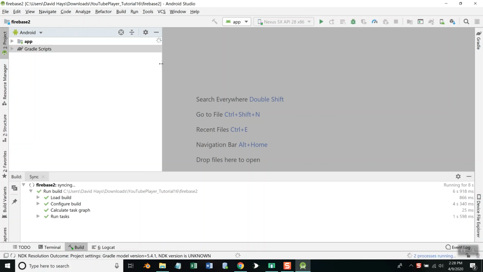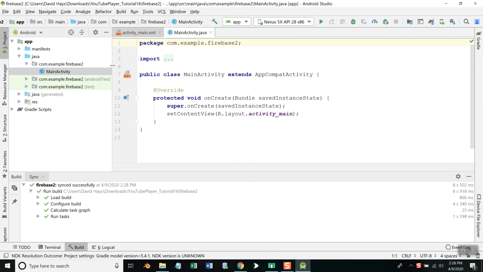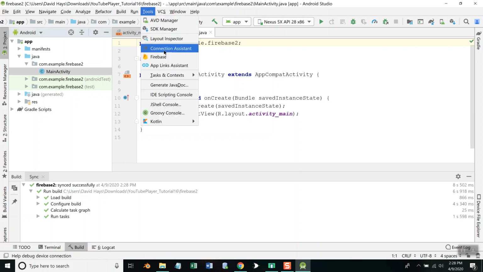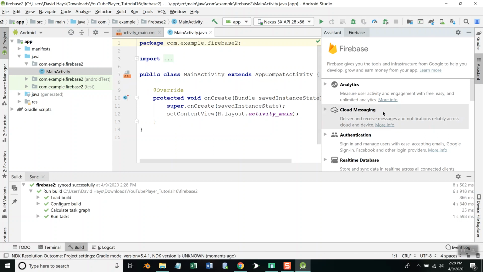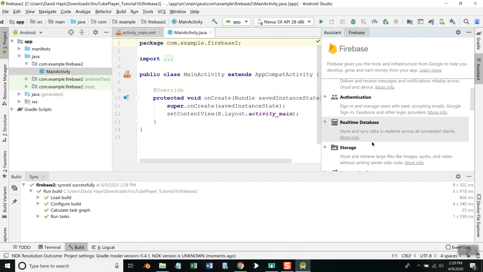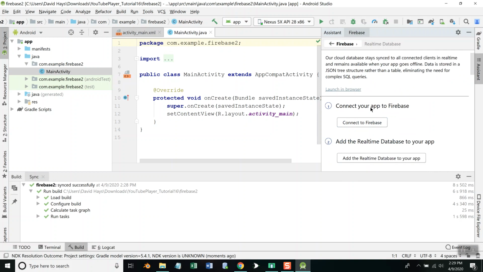Okay. At this point, let's see, where was it at? Tools, Firebase. And there's different items here. Specifically, we want to expand the Realtime Database and click this Save and Retrieve Data. Now at this point, we want to click Connect to Firebase.